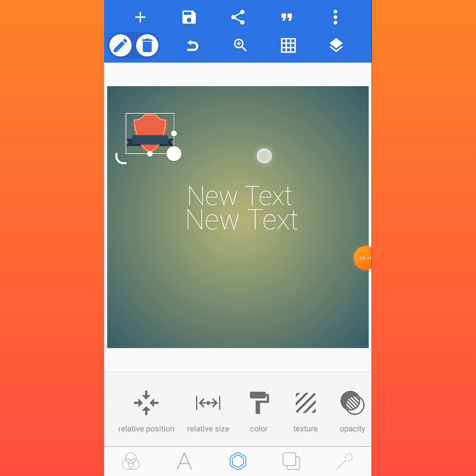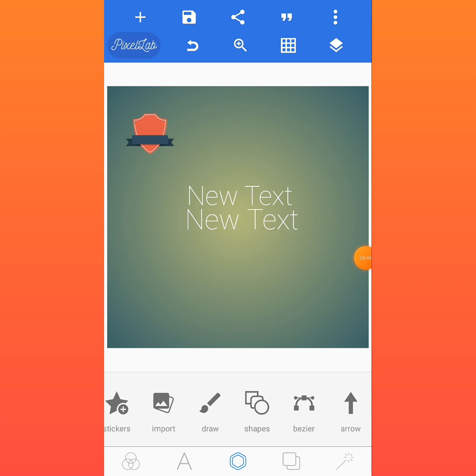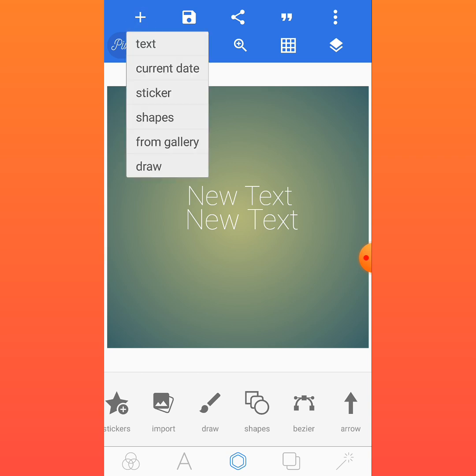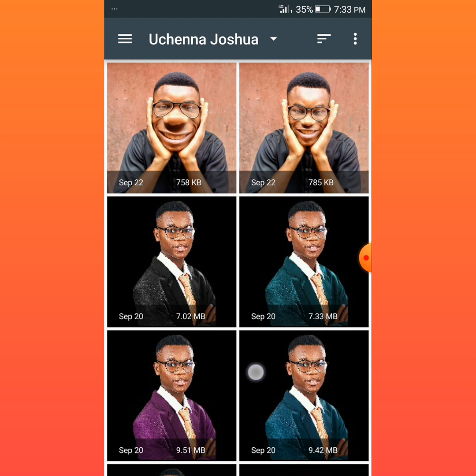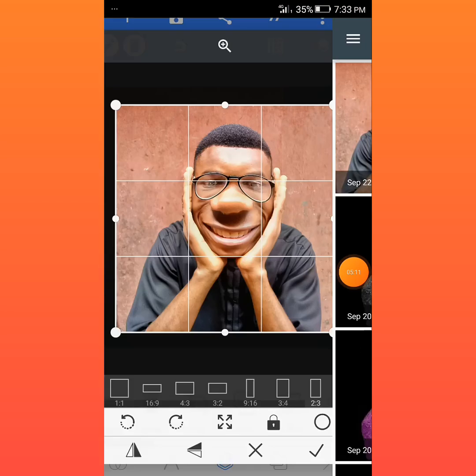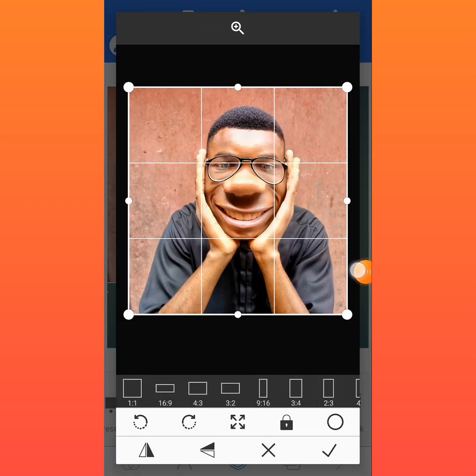Are you with me? So even if I want to import a picture now, which brings me to the next point. When you want to import pictures into PixelLab, click on the plus icon here, and then click on from gallery if you want to import from your phone gallery. So let me say I want to import this picture now, and I just have to click here and click OK.